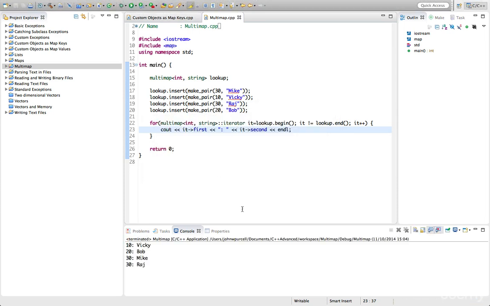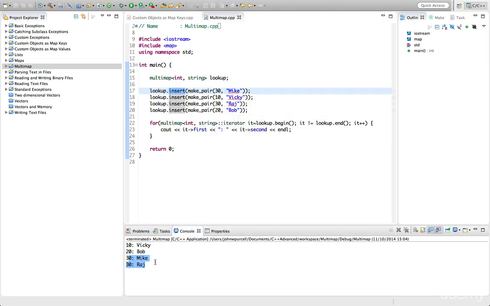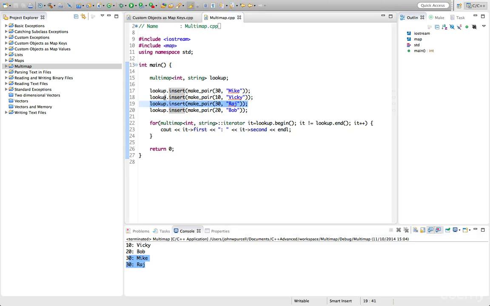So the only difference at the moment, apart from having to use insert, with a normal map is that we've got duplicate keys in there, whereas with a normal map, if we'd added Raj with the same key as Mike, the string value would have overwritten the value for this key. But here, it happily stores values with the same key.